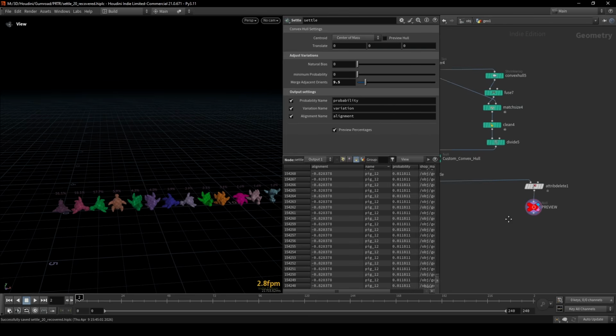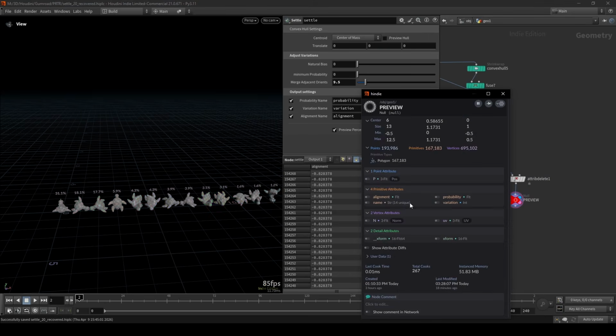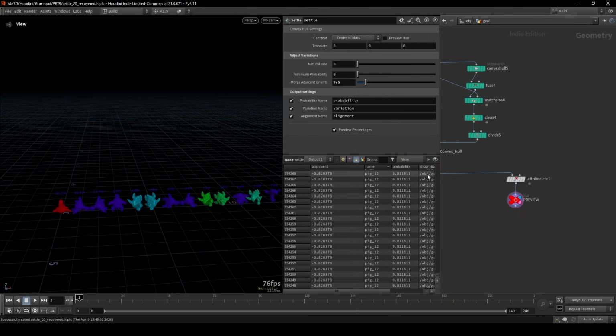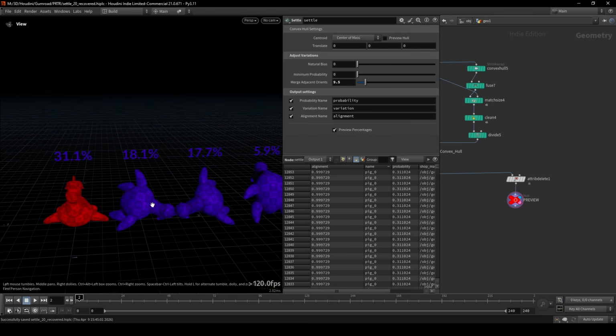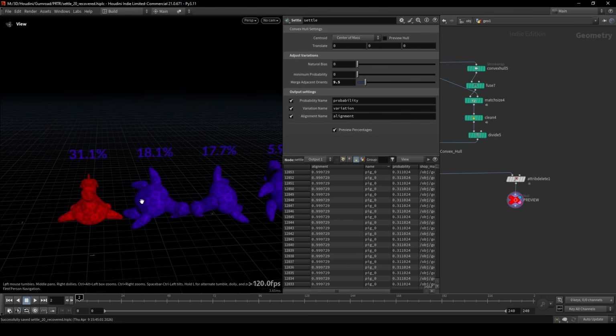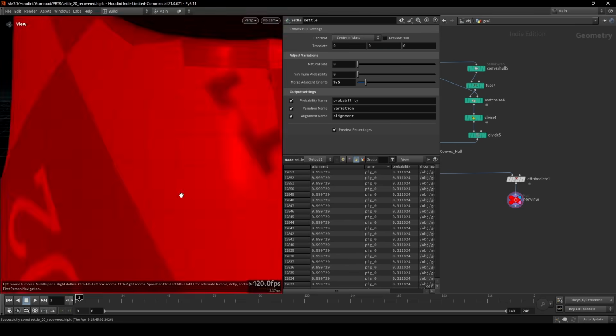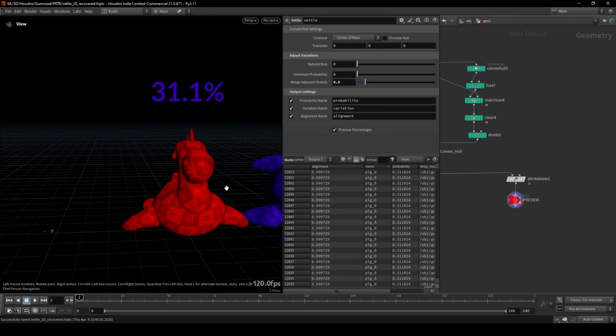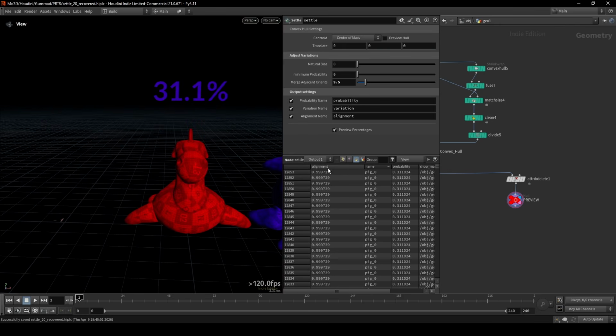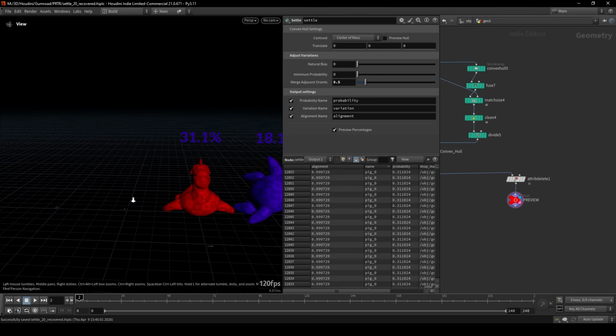And then last but not least, we have the alignment attribute. This is a float that goes from -1 to 1, and it basically shows how close the rotation is to the original transformation. So this is the original orientation, and the alignment is basically 1, so it's not really rotated that much.